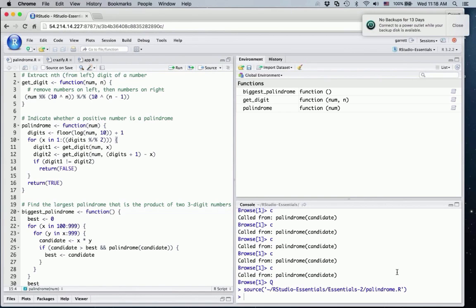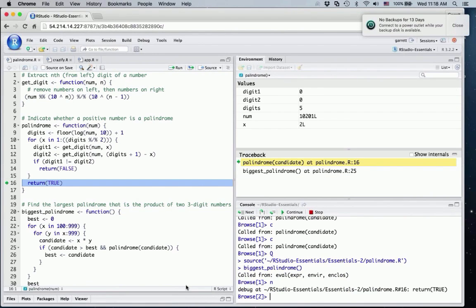RStudio has a way that's even simpler than typing browser into your function. It does the same thing. You could set a breakpoint. What a breakpoint is: on the side of your script or function definition, you click in the margin, and RStudio will put a red dot there. It'll also show you in your environment pane that the palindrome function now has a red dot. The red dot is the breakpoint. A breakpoint acts just like a browser statement. So now if we rerun biggest palindrome, we're going to stop right here where that breakpoint was each time.